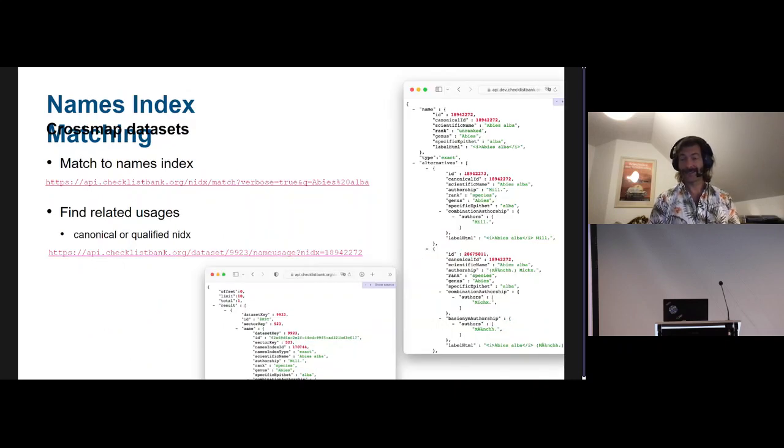So there's a service to match against the names index. It basically takes a query string. You can give it an authorship and a rank as additional parameters if you like. The query string may contain the author, so we do name parsing behind the scenes. And then you get back some identifier, an integer number from the names index, which you then can use to actually look up usages in other data sets. That's what you're really interested in. So you can then query Catalogue of Life, ITIS, or whatever you like that is in Checklist Bank and see how they treat that name. And you can use the qualified index ID or the canonical one if you want broad coverage. Next slide, please.